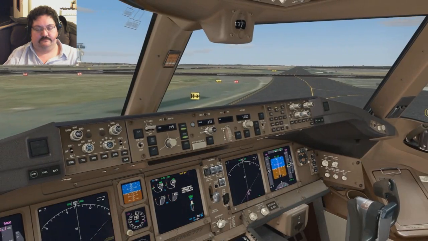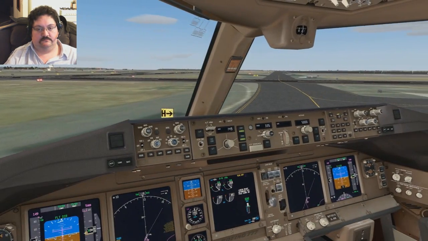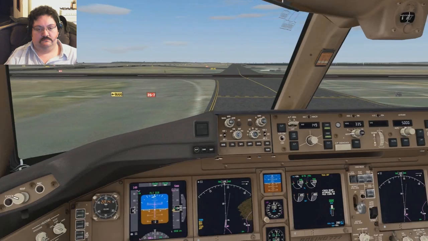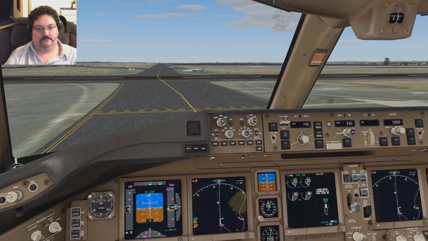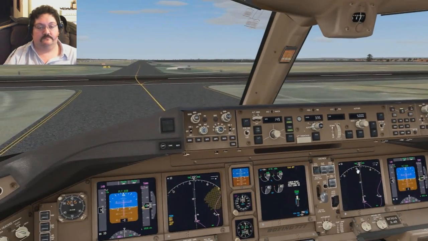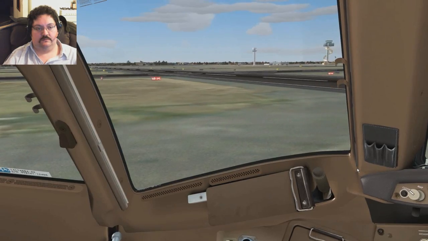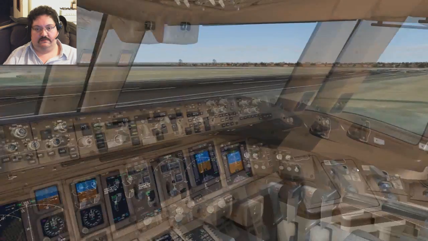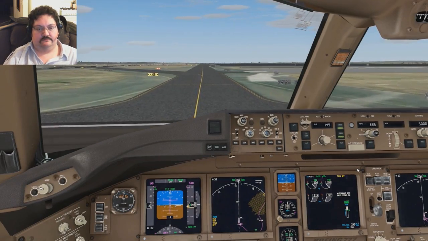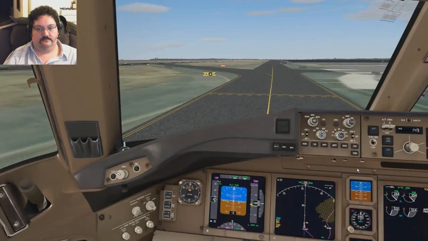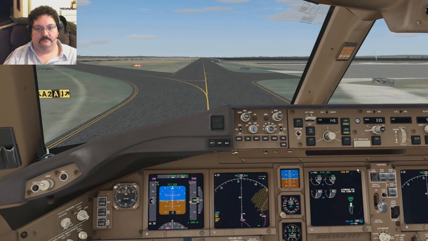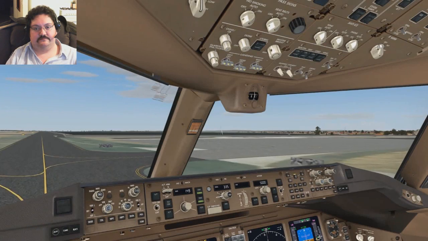Cabin's ready. Lead across 25. Strobes are on. 25 appears clear. 07 is clear. Check. Crossing. And we are clear. Strobes off.